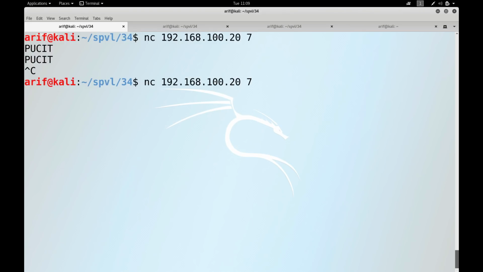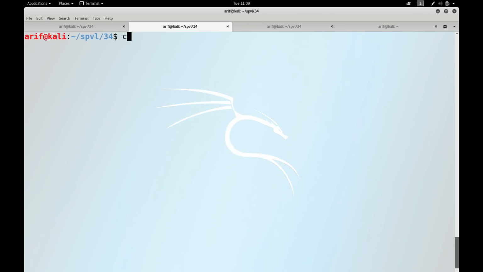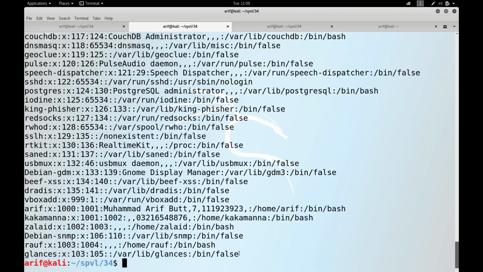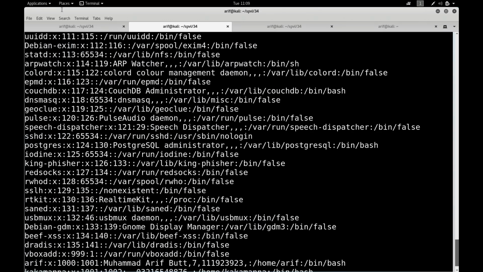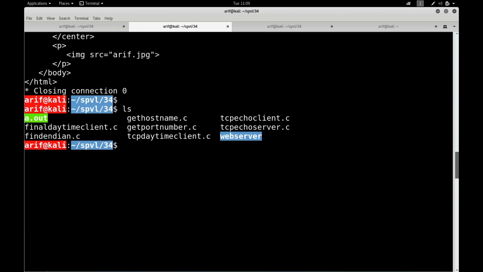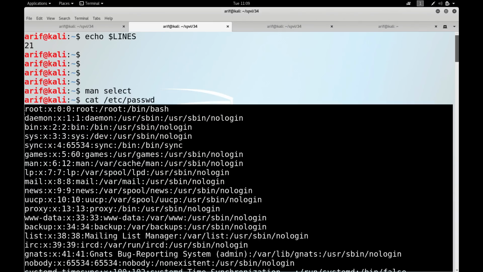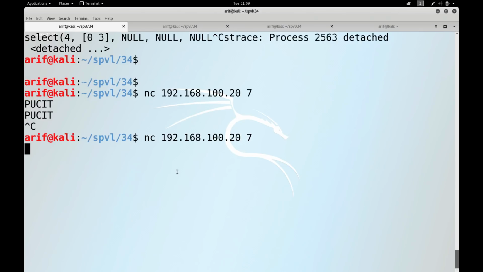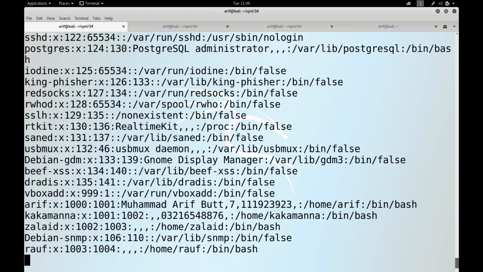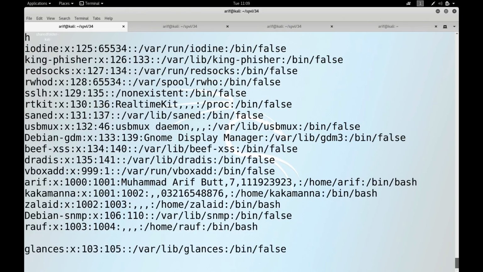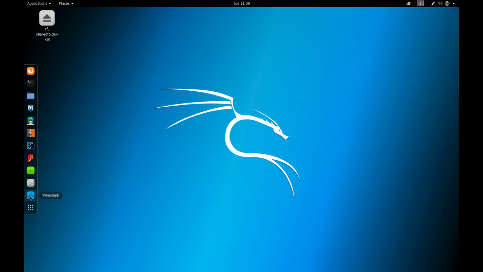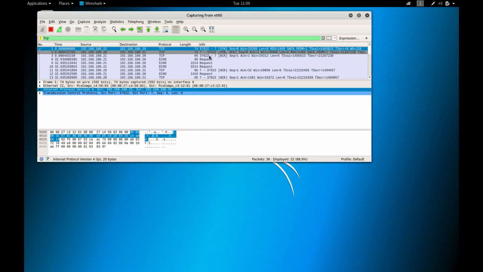Fine. Let me run this again, and let me give it a lot of data. Let me open a file, /etc/passwd, and let me copy the contents of this file. Okay, enough. Let me copy these contents, paste them over here, and press enter. Now let me fall back to Wireshark and show you some important things.